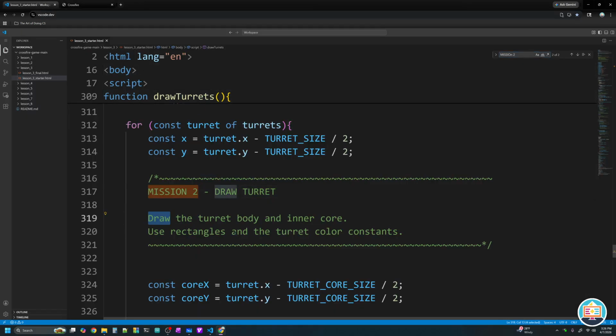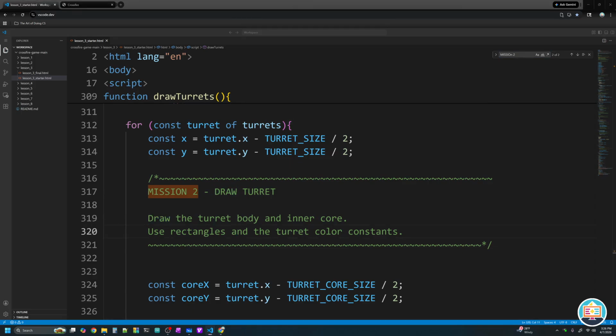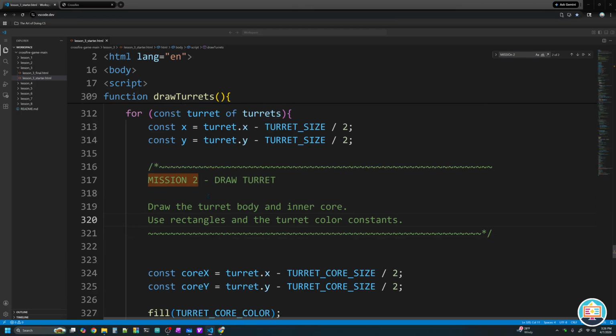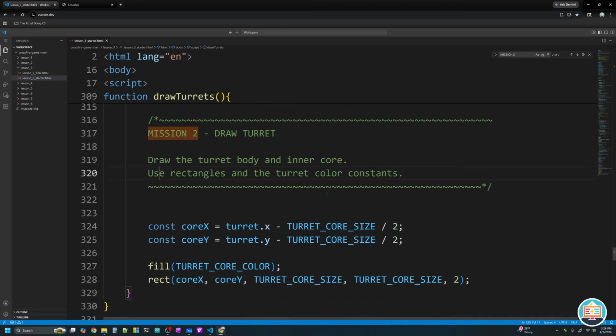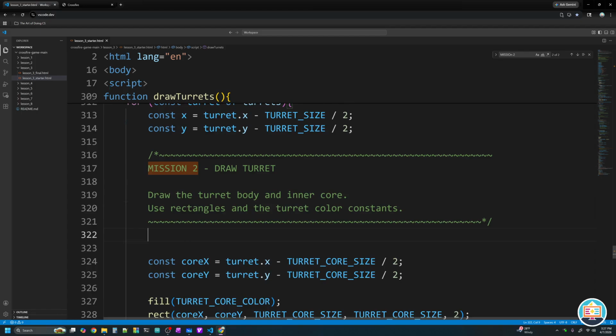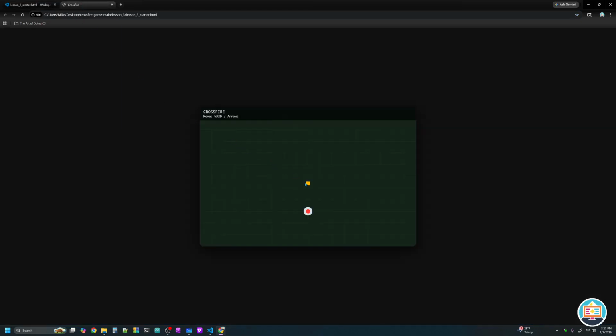So this is all about drawing the turret body and the inner core. We're going to use rectangles in order to do this. Now, if I look, it looks like the inner core is being drawn nicely. We're going to draw a nice little outer core that sits here. There is a problem, however. Our turret, if you remember, we said we're referencing by the center of the turret.